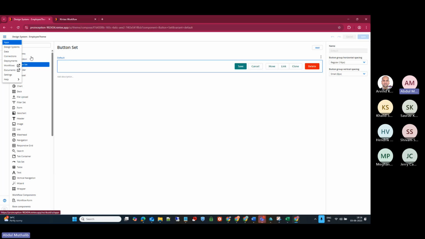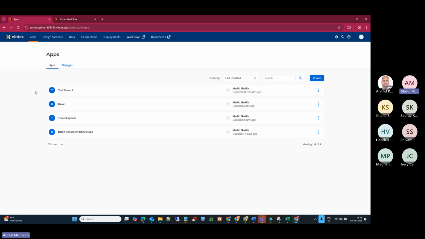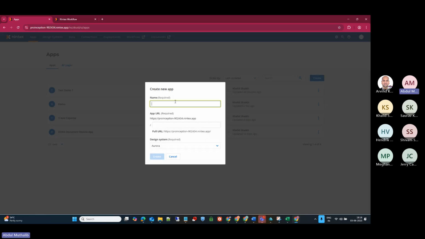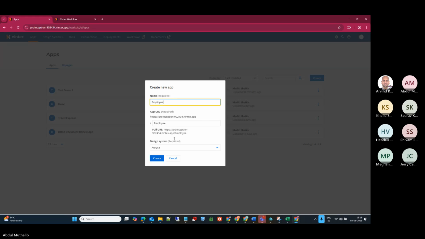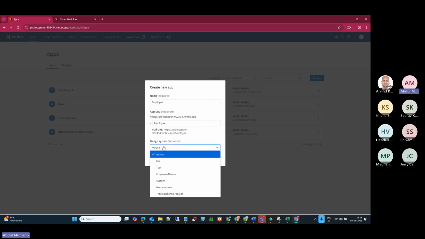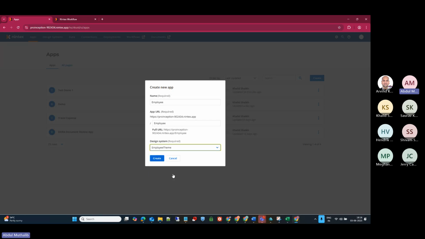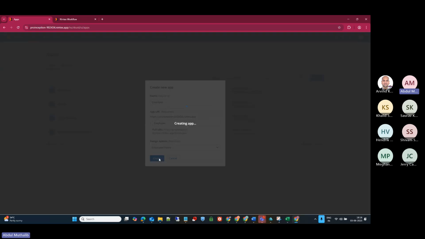Okay, so let me go back to the apps and show you the features to build an app. Okay, here in the apps tab, it allows you to create an app. So let me start with the create, where you can provide the name of the app. And by default, you can see Aurora is selected, but you can select other built-in design system or the one you actually customized. So it will be having the name, so you can pick that. So I'm selecting employee theme. I didn't make any change, but I can still use this.